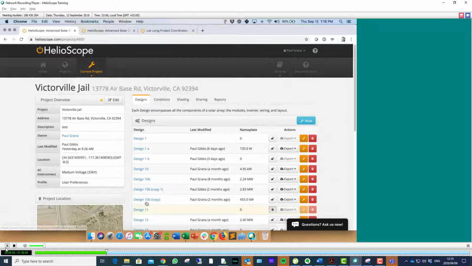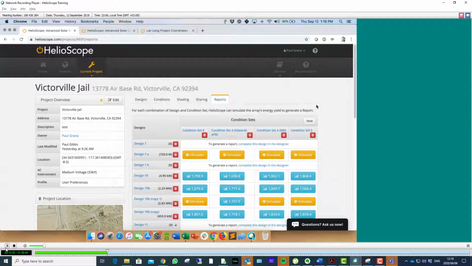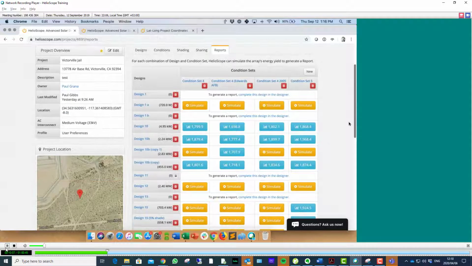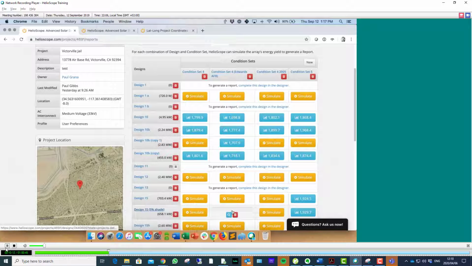Basically, the design is the stuff that you build. Condition set is the stuff that you don't really control, but you can make different assumptions for how the world is going to go. And then the way those two things fit together, you can see right here. So let's say I've got a dozen designs and 4 condition sets. Then that means I've got 48 potential simulations that I could run, each one doing module level calculations every hour of the year.